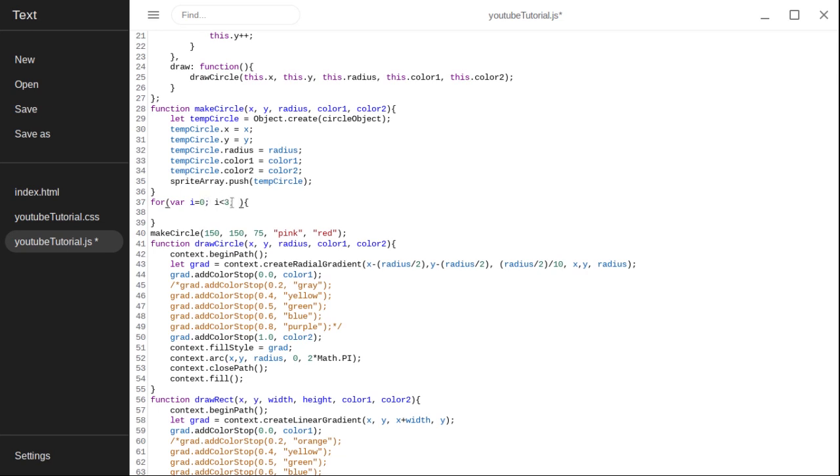Now, every time the loop runs, it's going to increment the I up 1. So that's why we do I++. So now, it takes an I and sets it to 0. Then it checks to see if it's less than 3, which it will be. And then it does something within this loop.